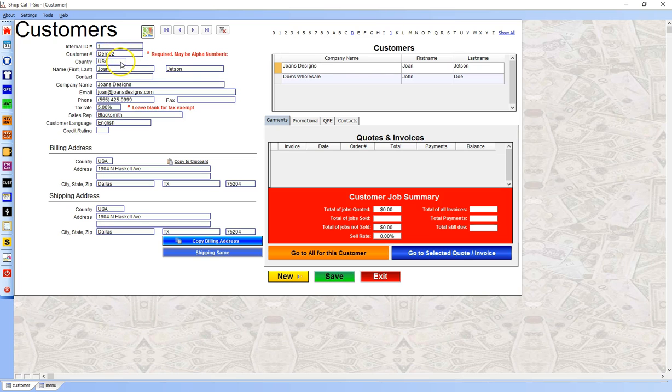The country, USA, and then we put the first and the last name of the person that we would normally deal with over there. The company name, email address, phone, tax rates, sales rep if there is one, customer language, English. We can assign a credit rating if we want. We have a billing address, and we have a shipping address.